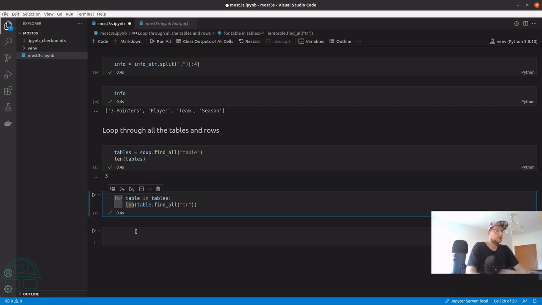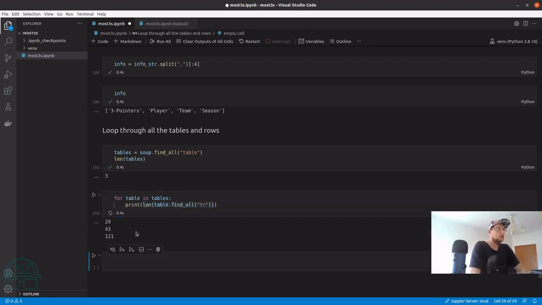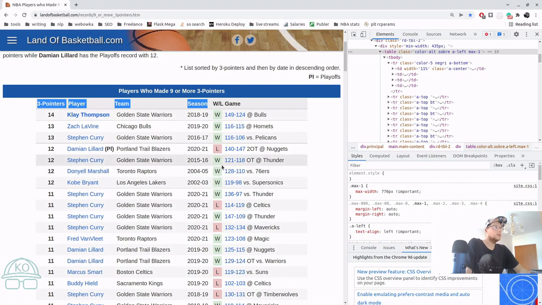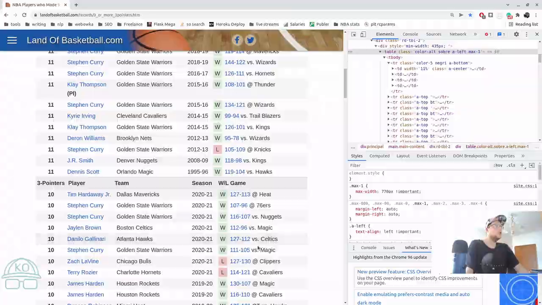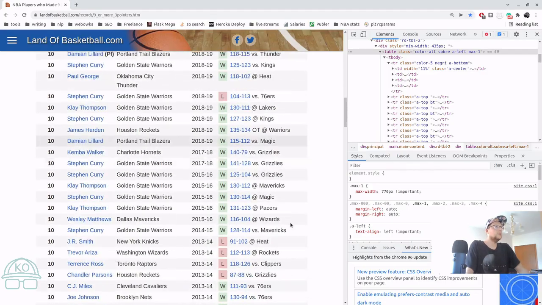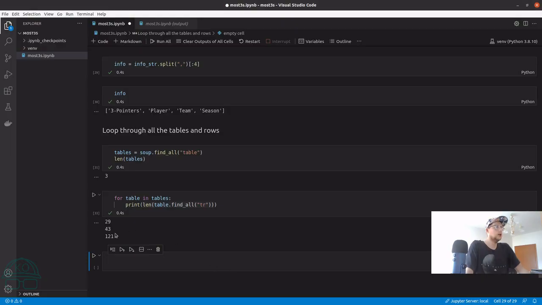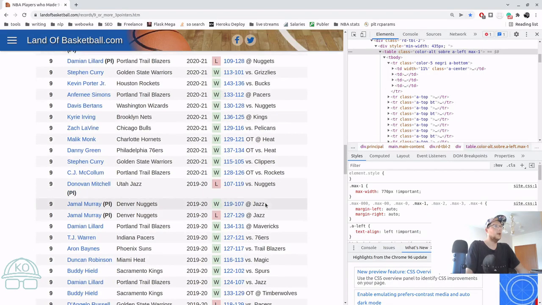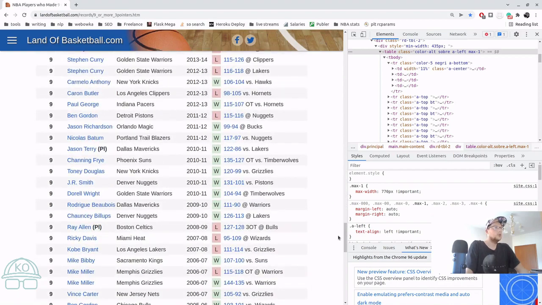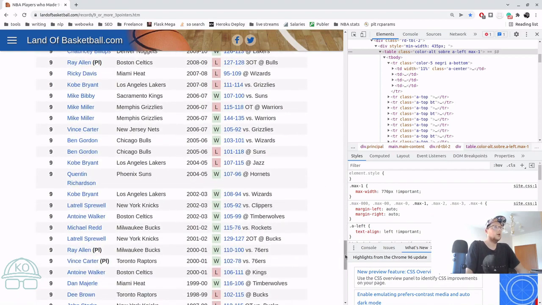I want to print it. Print. Okay, so the first table contains 29 rows, the second one 43, the second one is slightly longer, and the last one has 121 rows. So this one is really the longest one.